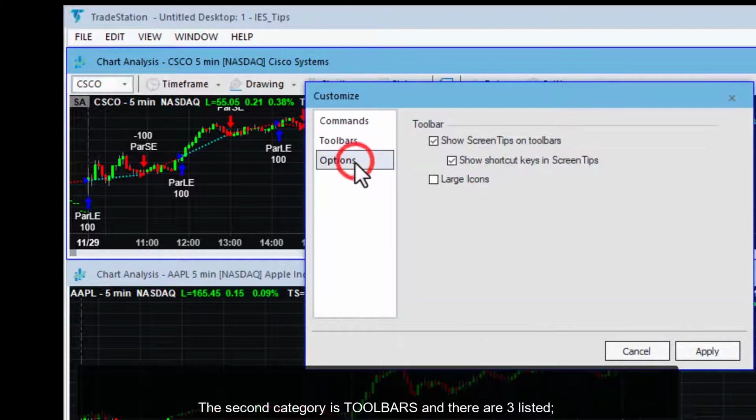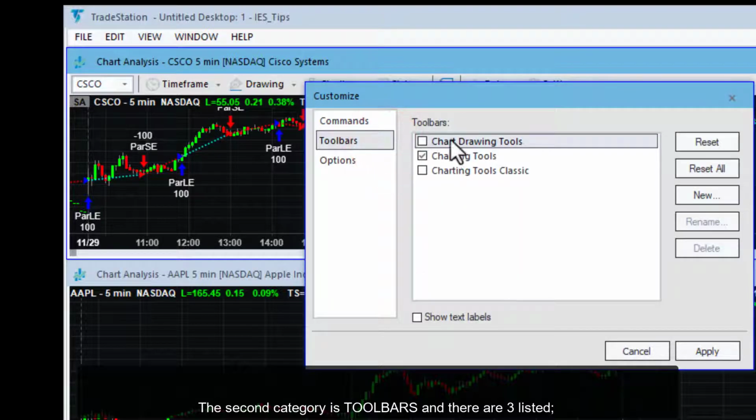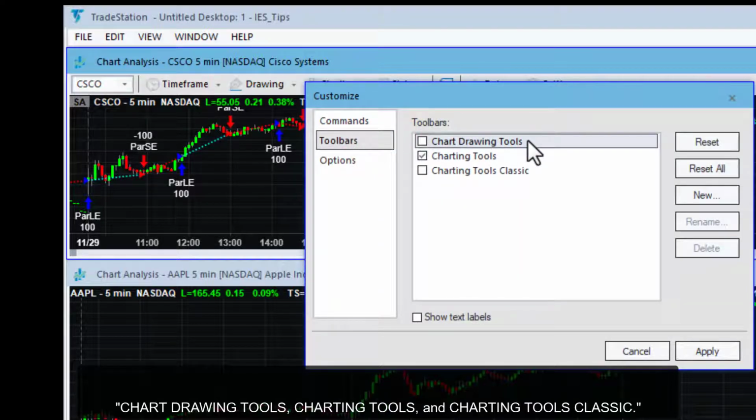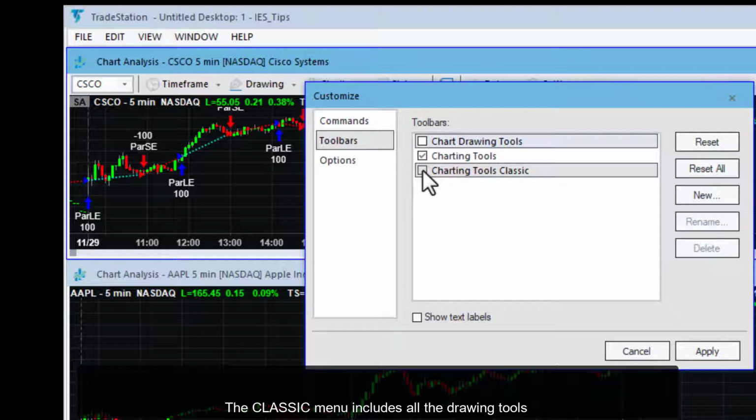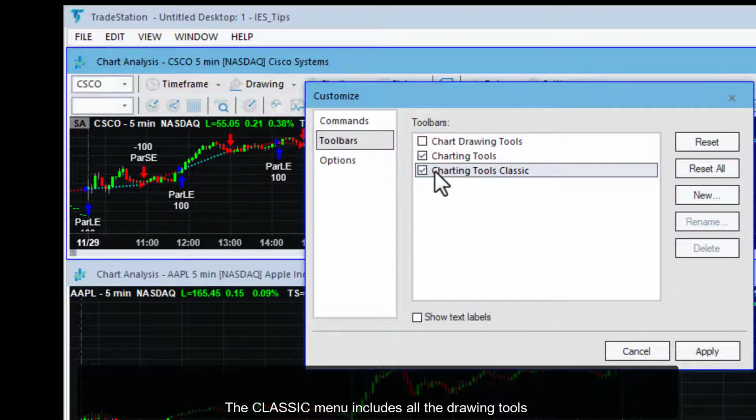And the second category is Toolbars, and there are 3 listed: Chart Drawing Tools, Charting Tools, and Charting Tools Classic. You really want just 2 of them, the Charting Tools and Charting Tools Classic. The Classic menu includes all the drawing tools provided by the Chart Drawing Tools toolbar, and so you are not missing anything by not displaying the Chart Drawing Tools toolbar.